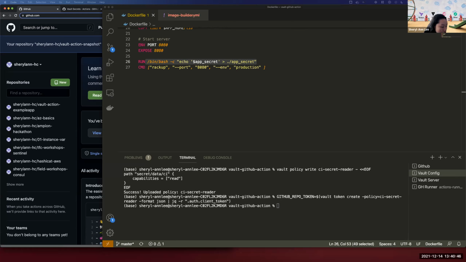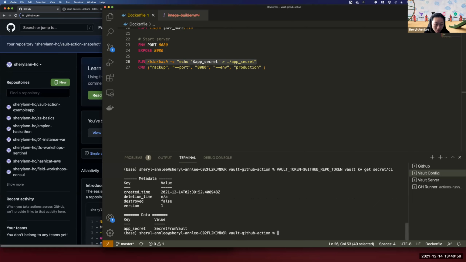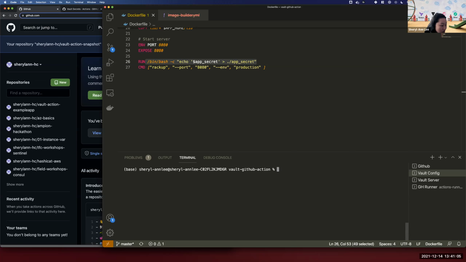So to test, of course, everything we need to do, we need to test whether it works first. So we're going to test with this. We've indicated that our token is going to be that GitHub repo token, and we're going to do a Vault KV get of that secret path. And okay, so we can use this token to retrieve the secret. So we have determined that it's usable.